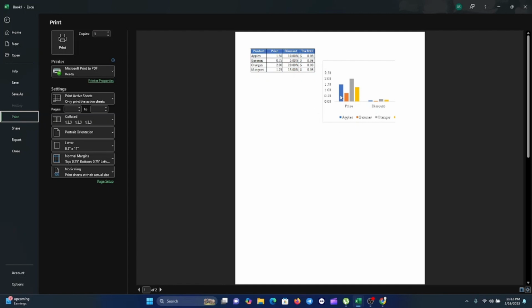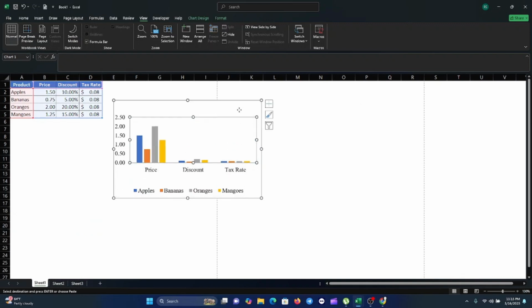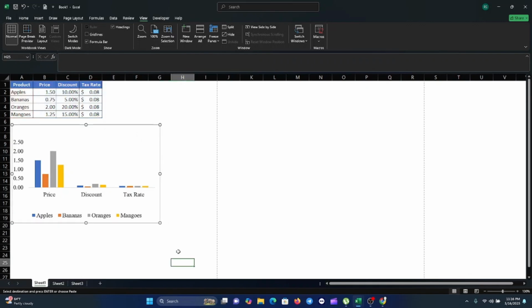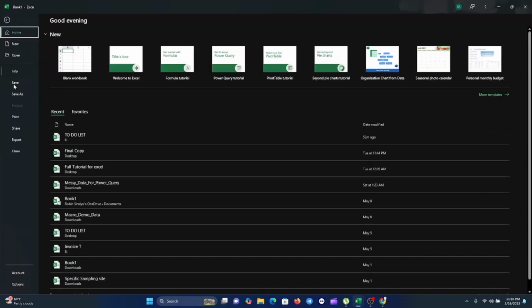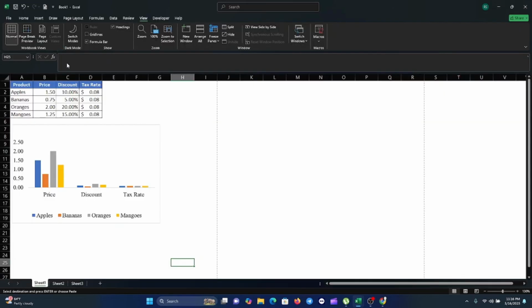I don't want it to look like this. So I'll go back and make sure that this chart comes down here. I'll resize it and drag and drop my chart down here like this. Then from here, I can go back again, go to Print, and then I can see my data. Here you can see your preview, the way it looks. Then you can go to Print.